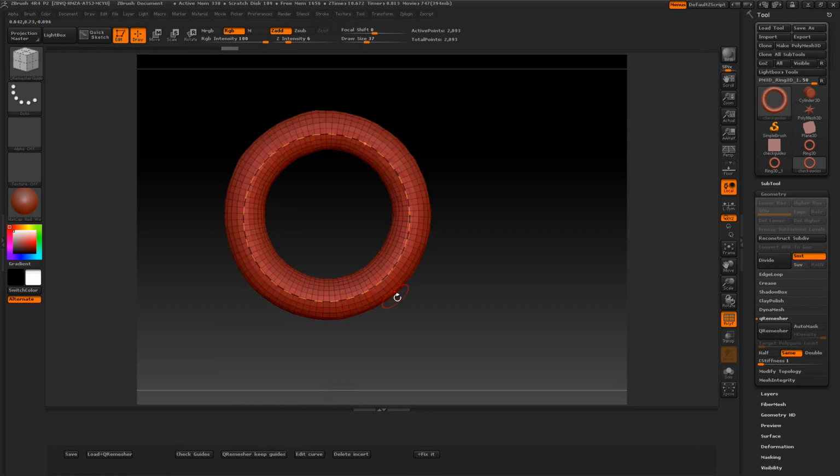Then you get something like this, and basically what this little stiffness slider does is the more you increase it, the more the edge flow will try following the curve that you got here. The less you have it, the less it'll try following it. And like I said, very important to be careful how many times you press this Qremesher keep guides. So we'll finish it up. And then you get something like that. You might do it about 3 times, probably about the max.